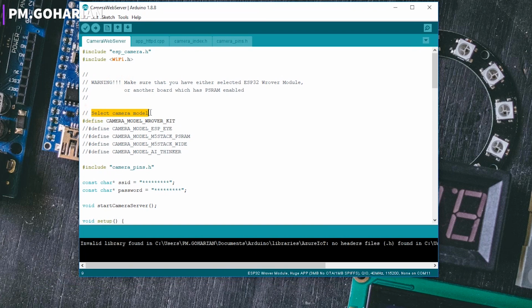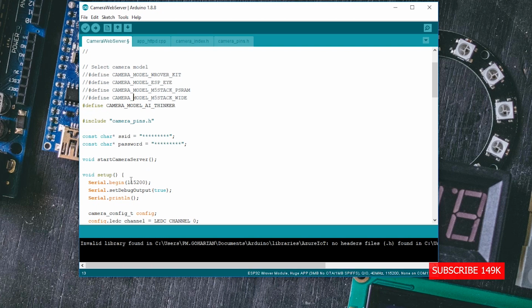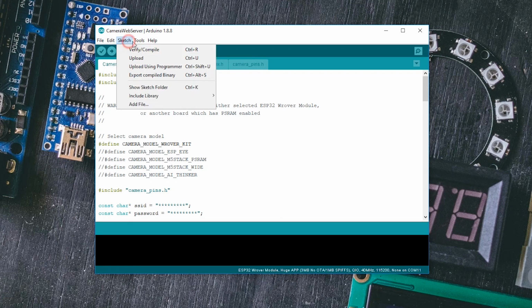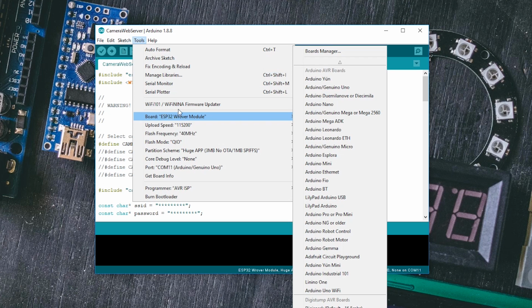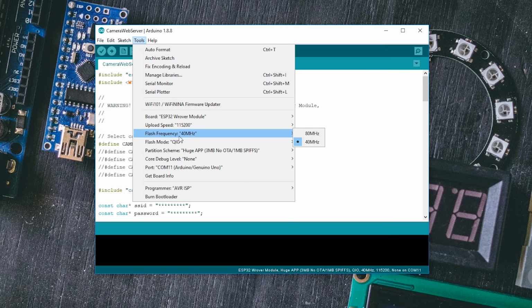When you open the example code, you need to select camera model, which mine is AI Thinker. Then type your SSID and password which module can connect to your Wi-Fi or mobile hotspot. Then in the Tools tab we must choose the board we want to use, which ours is ESP32.